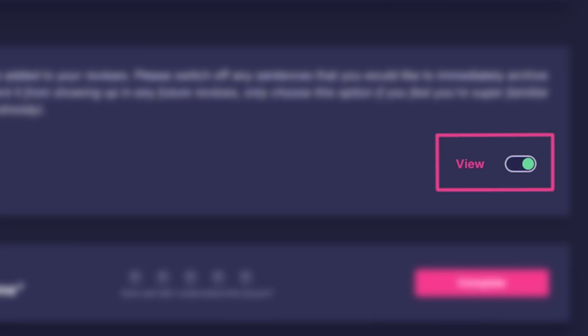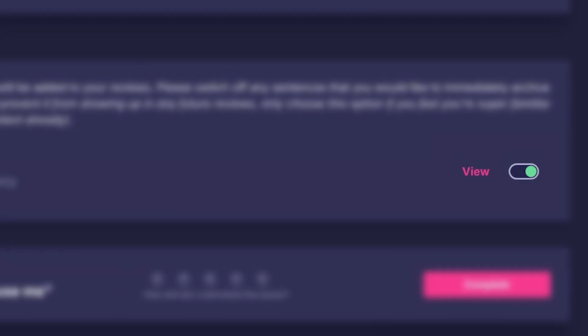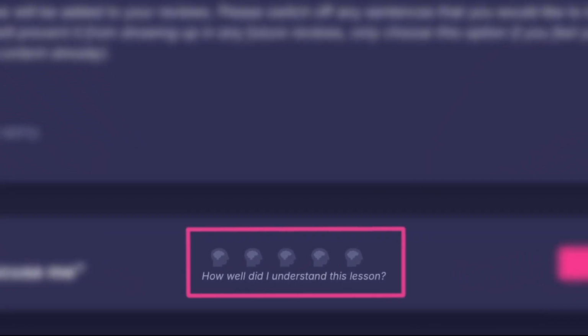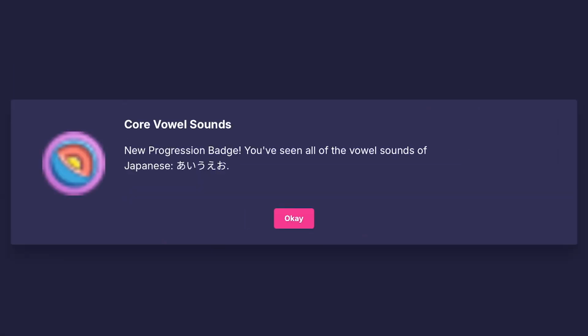Otherwise, keep it on and you will see the sentence tomorrow and then onwards. After that, go ahead and choose how well you feel like you understood this lesson by selecting these brains here. So 1 means you have no idea what was going on, and 5 means that it was really easy. And then after that, click on continue and you'll complete the unit. So that gets us our first progression badge. This one is because we're familiar with the 5 vowel sounds of Japanese. Let's click OK and keep moving.